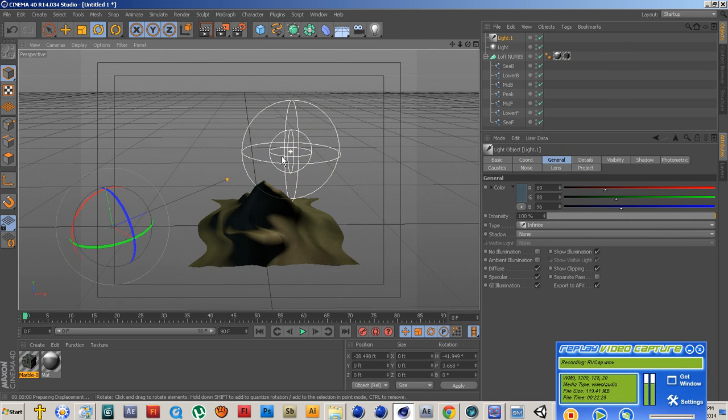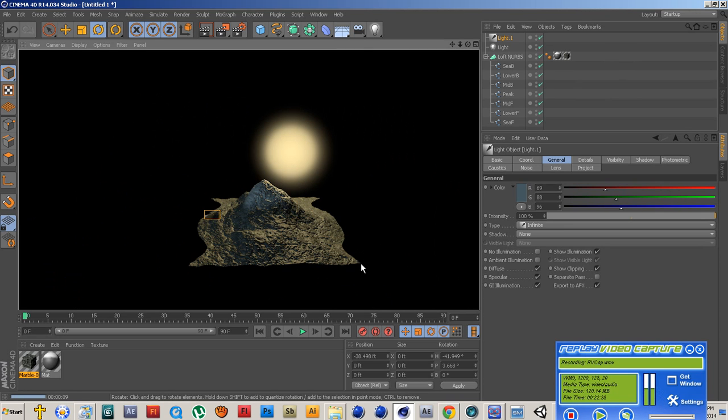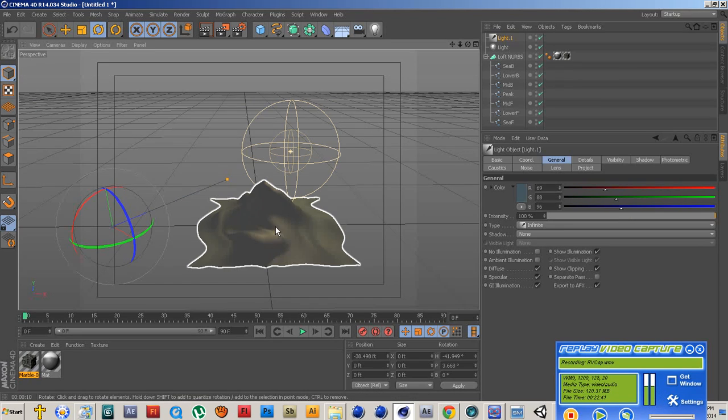Now let's see what it looks like. Control R for render. Now we can see the mountain has a little bit of coloration. Oop, and it went away. Oops.